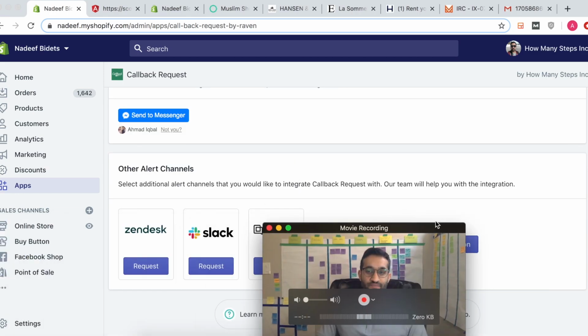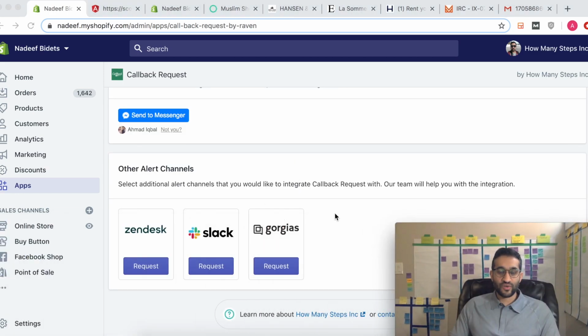Now finally, we have also this option for you to request another custom integration. So if you want your alerts sent directly to Slack, request that, let us know. We have to do a little bit of stuff manually to turn that on for you, so we'll take care of that. Same thing with Zendesk, same thing with Gorgeous. If those are platforms that you use and you prefer to get alerts sent there, just click that button and I'll reach out and we'll set it up for you.